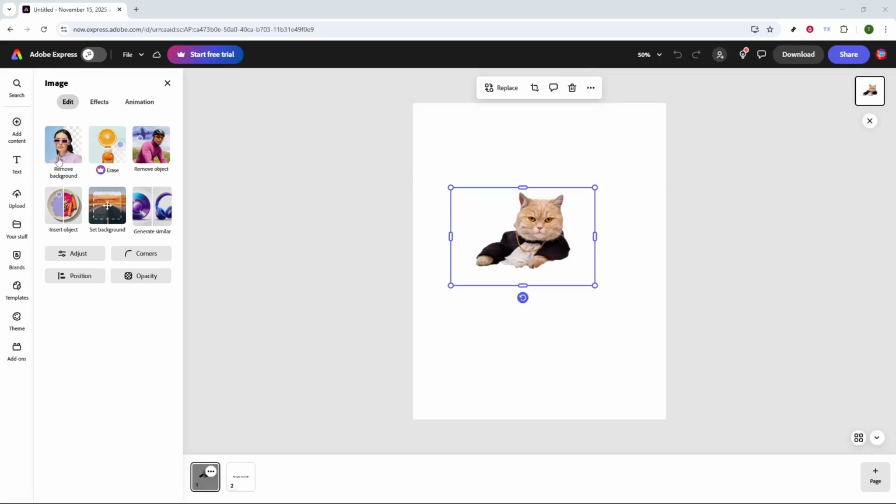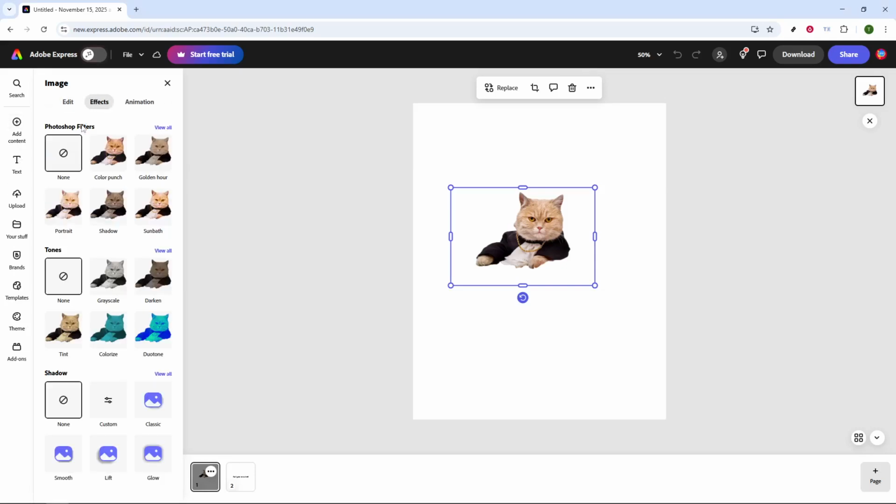Next, navigate to the Effects section. While in the Image panel, keep an eye out for the word Effects. This is where the magic really starts to happen. Clicking on Effects will allow you to explore the amazing array of filters Adobe Express offers, opening doors to new creative possibilities. You'll then want to click on View All.